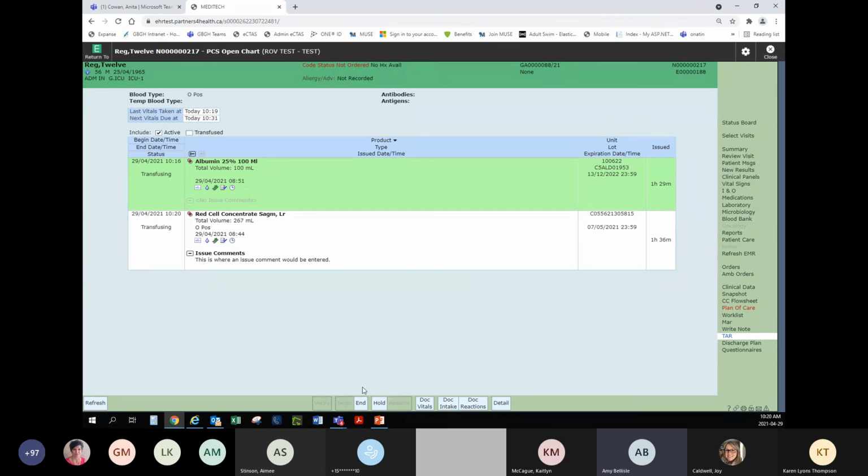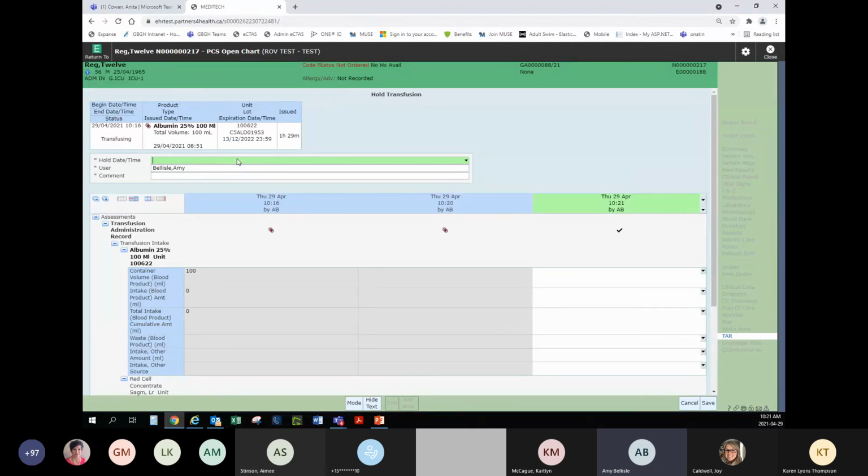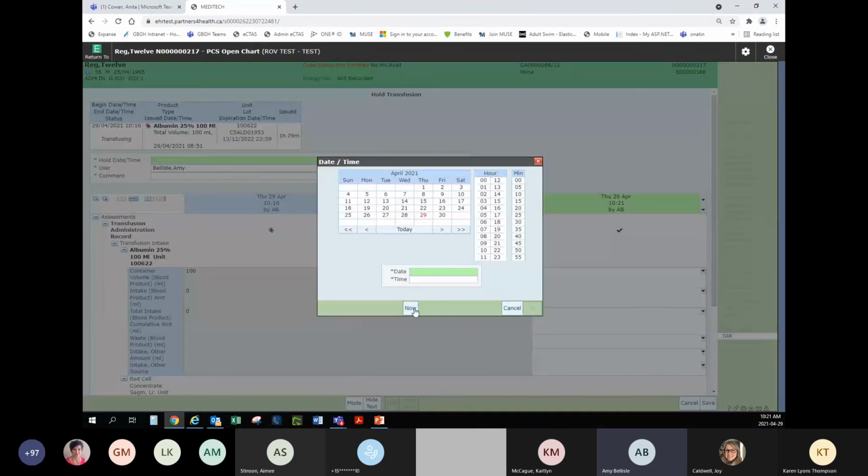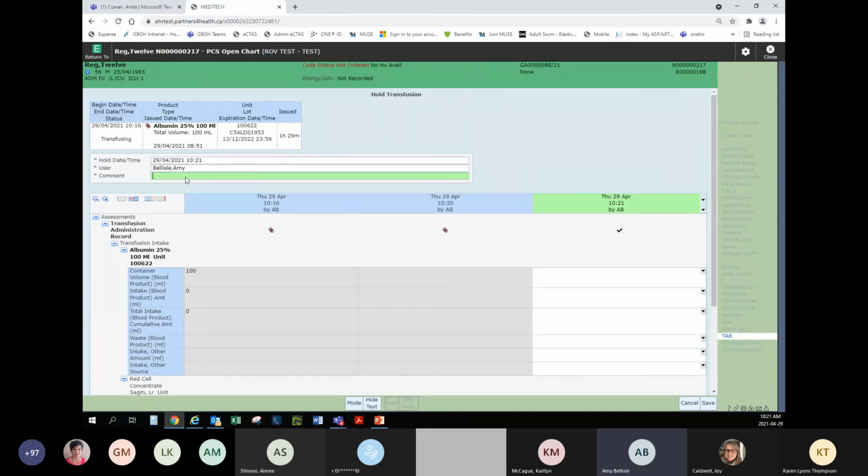So you can see on the bottom, I have the option to hold or end, depending on what the reaction is, obviously, whether you're going to completely end that transfusion altogether, or are we just going to put it on hold and call the doctor and document this transfusion reaction. So for the purposes of today in this demo, I am going to put it on hold. I'm going to say that I'm putting it on hold right now, and we're going to say that we're calling the physician. And we're going to save that.